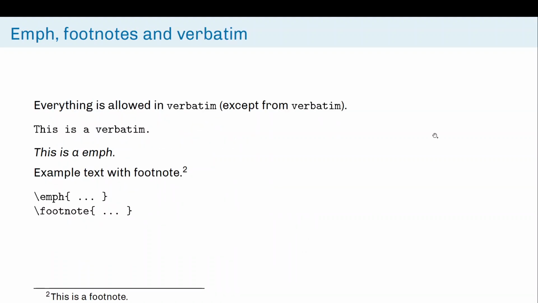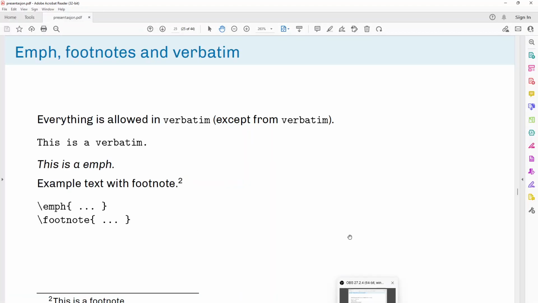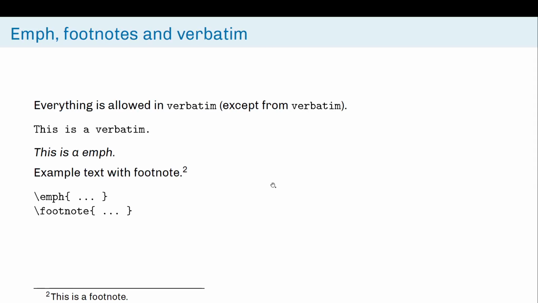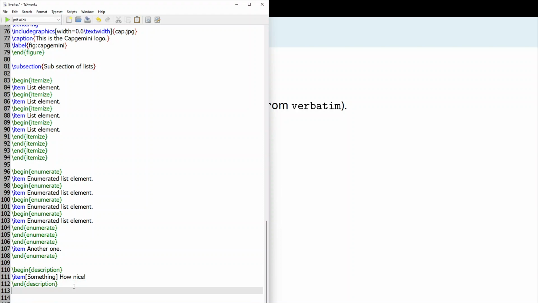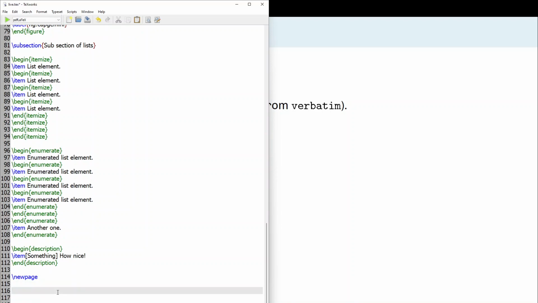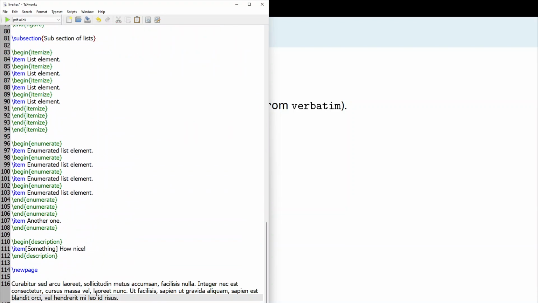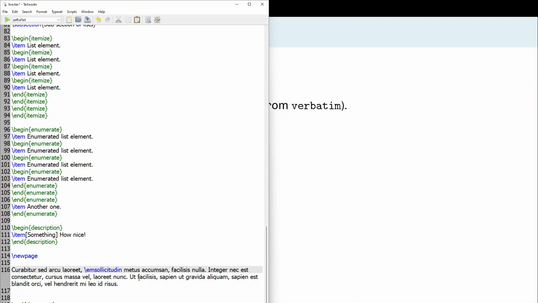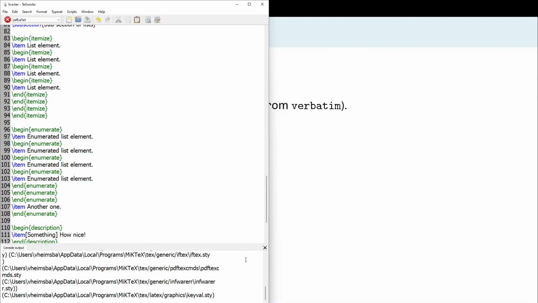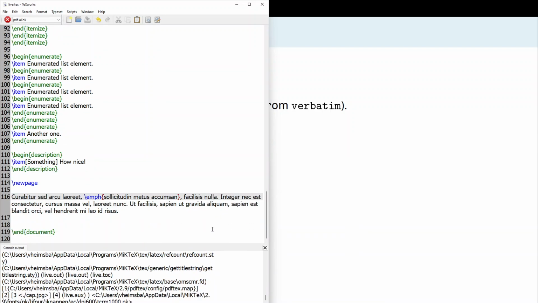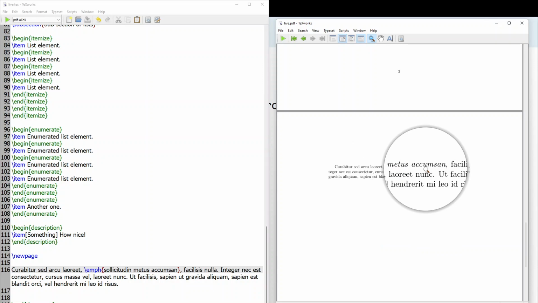Enumeration, description, and then we have emphasize, footnotes, and verbatim. I wasn't supposed to go out full screen, but I was supposed to go here. Okay. New page, for example. And then I'm going to copy some text, and I'm going to emphasize some of that text. And that is the command emph. Compile that one, and we'll have a look. Let's see. Emph. Ta-da! It's basically just italic.